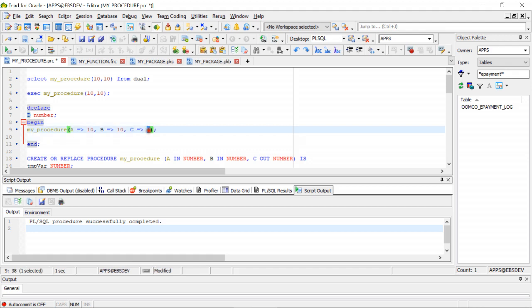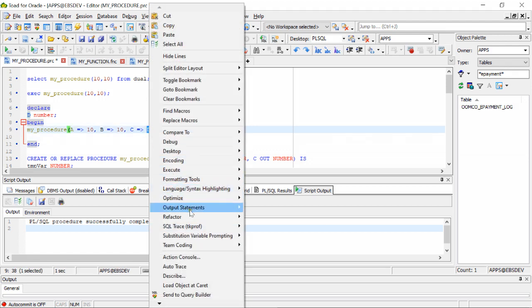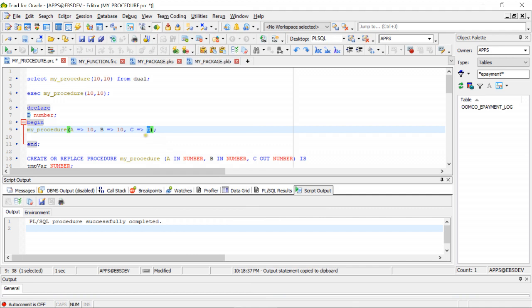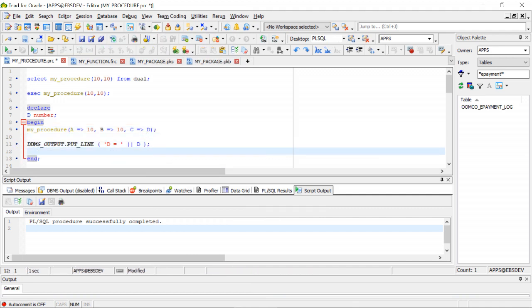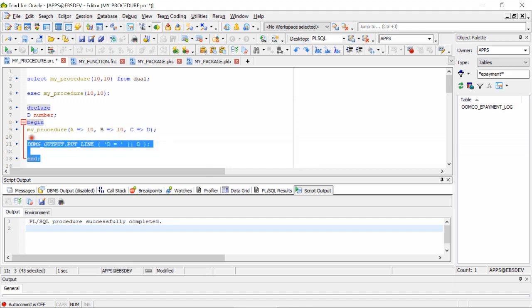This is my D parameter, so I will select my D variable, right click, and choose output statement and make output. It's a quick way to create dbm as output. Then I will come down and press Control V to paste, because it was copied. So it has created this output line for me, instead of typing it again.